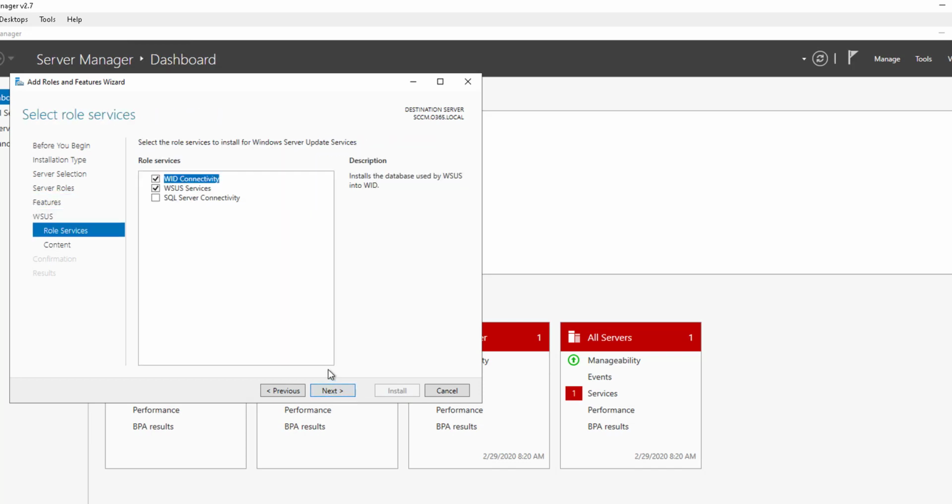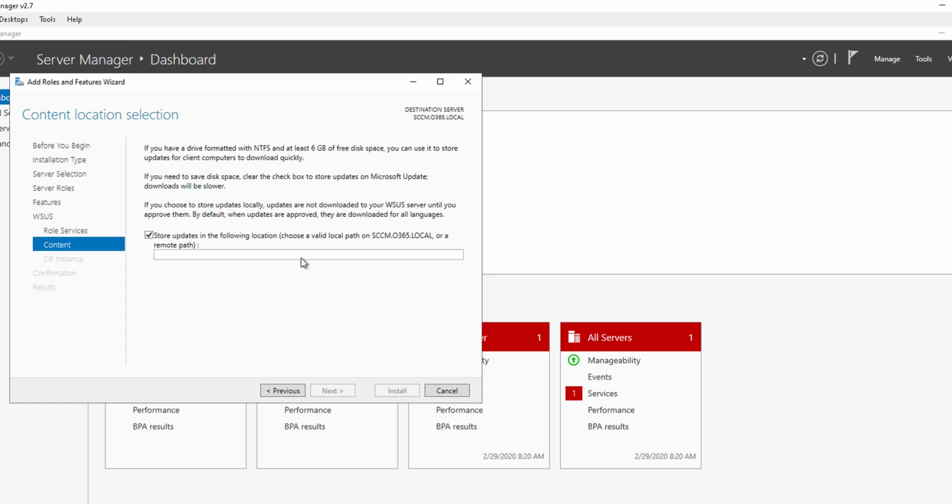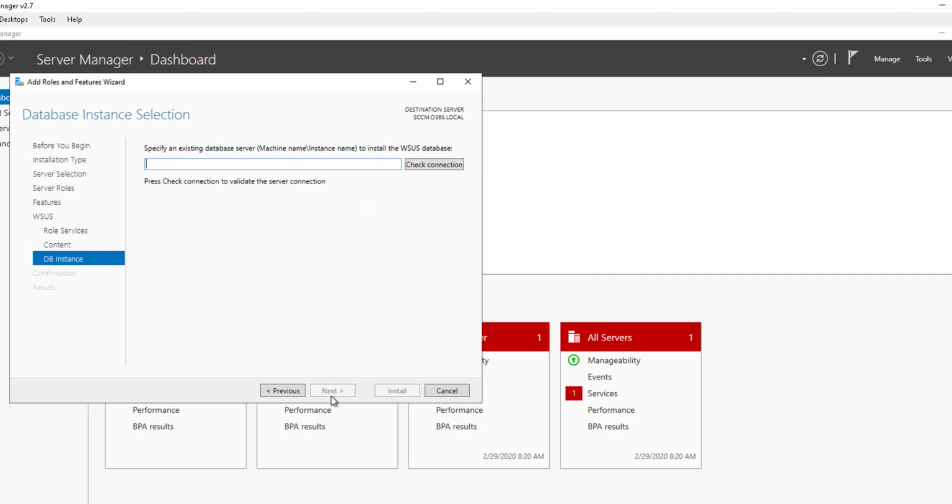Next again. Windows Internal Database. I'm going to use SQL Server instead of the internal database. Click next. The location where I'm going to download the contents, I'm going to put it on the F drive. Let's call it WSUS Contents. Click next.